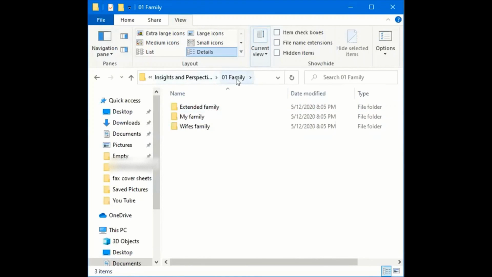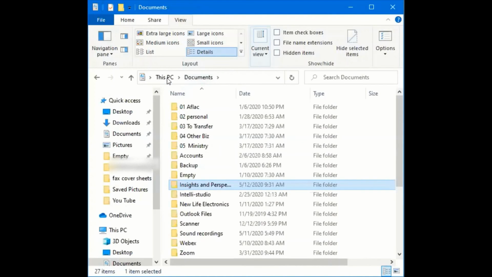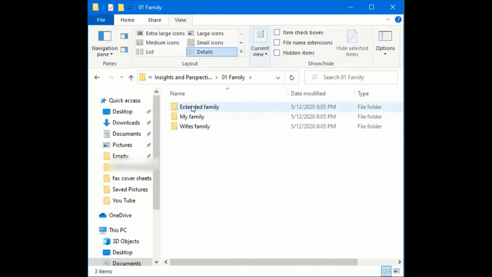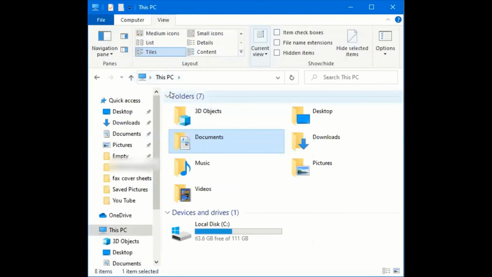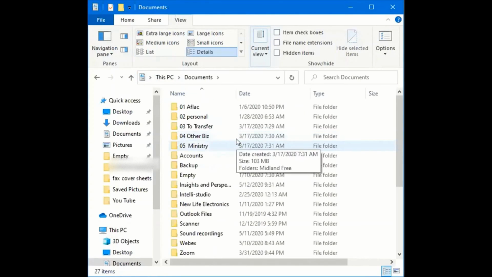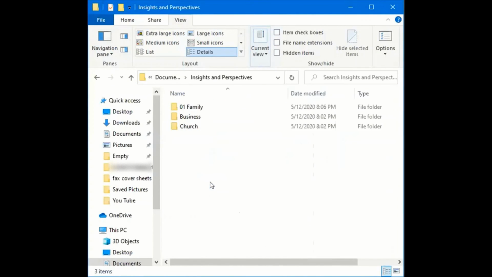So I'm in family, but I'm going to go to the level above it and the level above it. There's another way to accomplish that. Let me do it again. I'm going to use this arrow. You see this? This arrow will take me up 1 level. So there's several different ways to accomplish the same thing. All right. We'll find ourselves back in here.